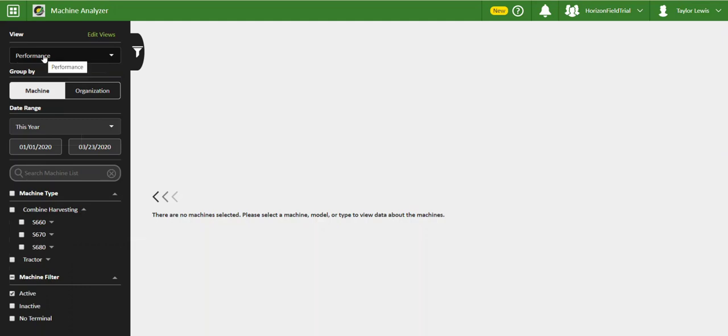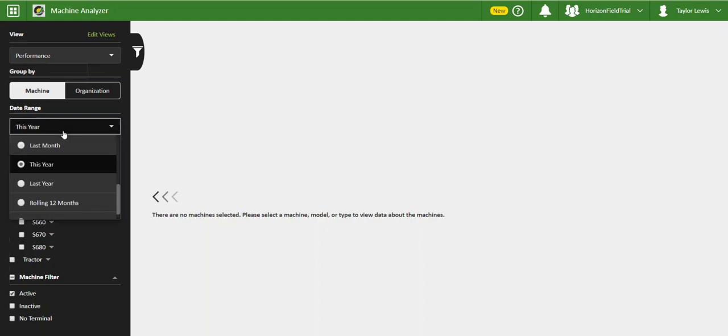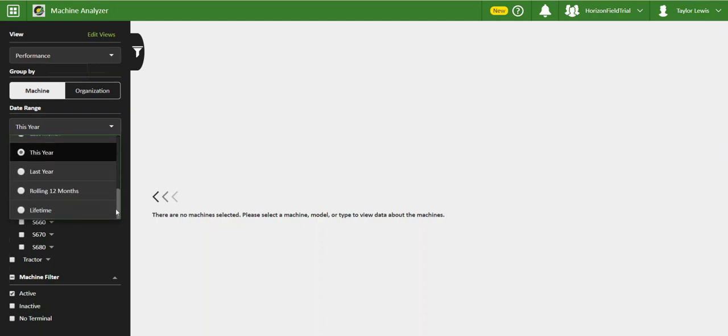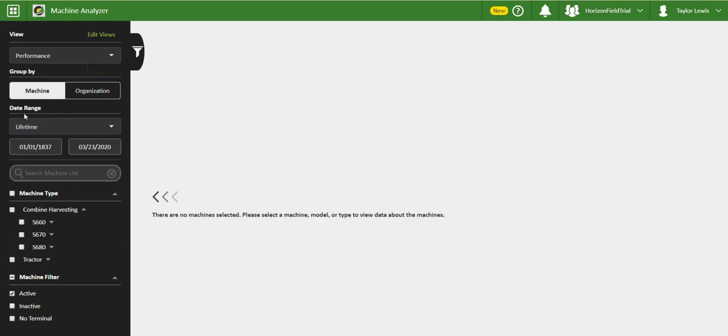So right now we're just going to view our performance data. Those are things like our hours, engine load, fuel usage. You can even customize by date range. So let's say that I want to look at the lifetime of my equipment. I'm just going to select the lifetime option. That's essentially just going to pull all of the information that that machine has had stored or sent in from the time that it was built at the factory.